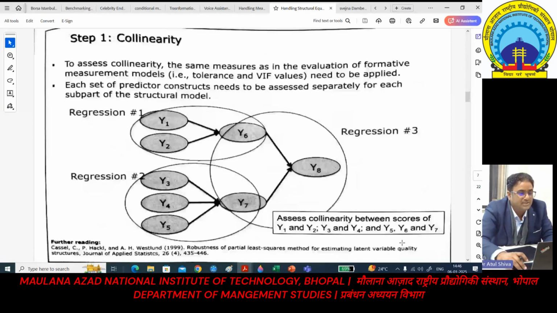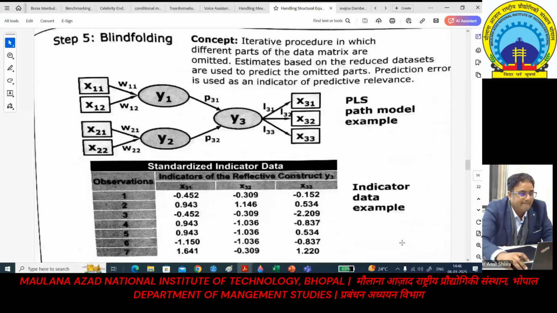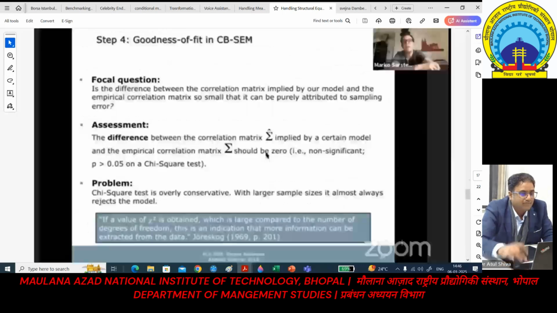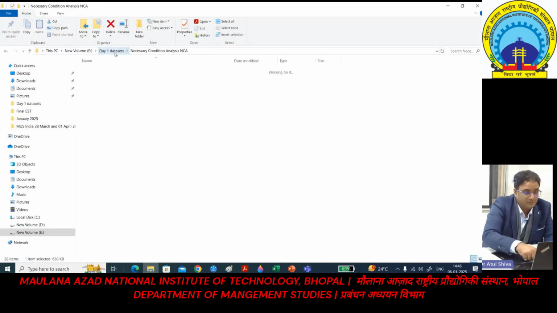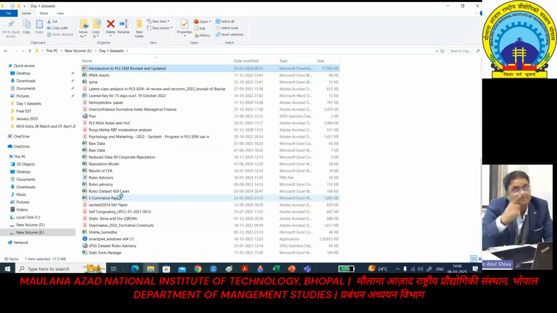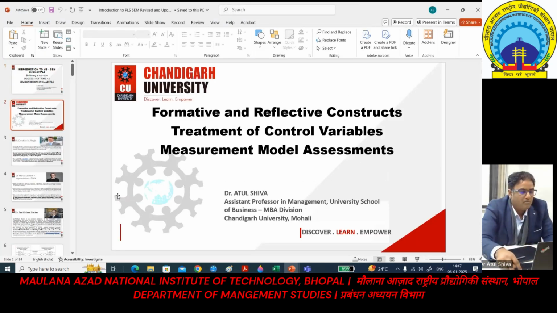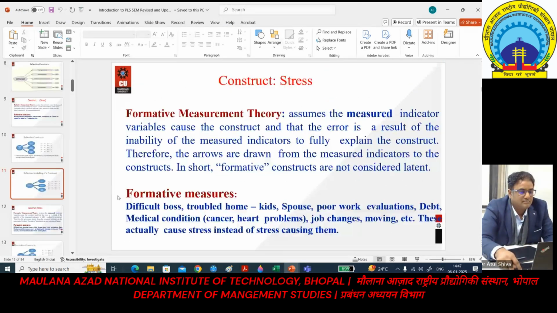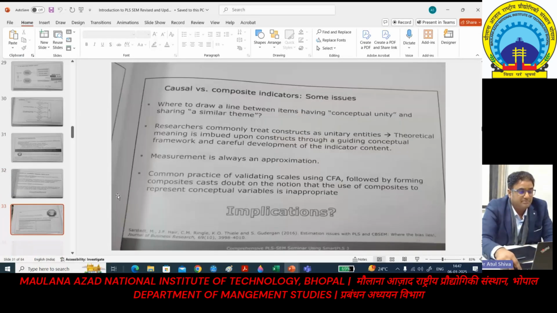Bootstrapping is not here. Okay, let me give you another slide where you can see bootstrapping. You should see bootstrapping, otherwise you will not get to know it. Introduction, yes. In my previous slide, it is there. Have a look at the picture of bootstrapping.